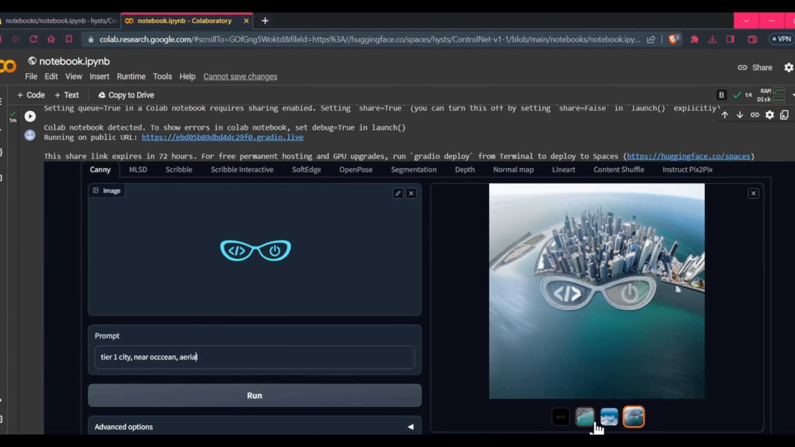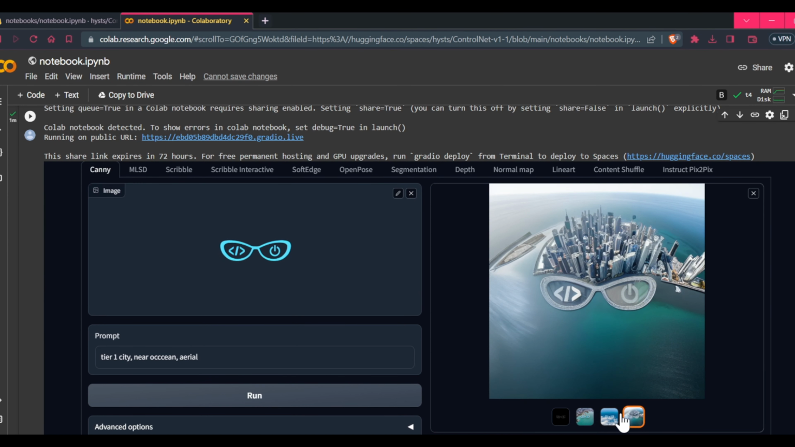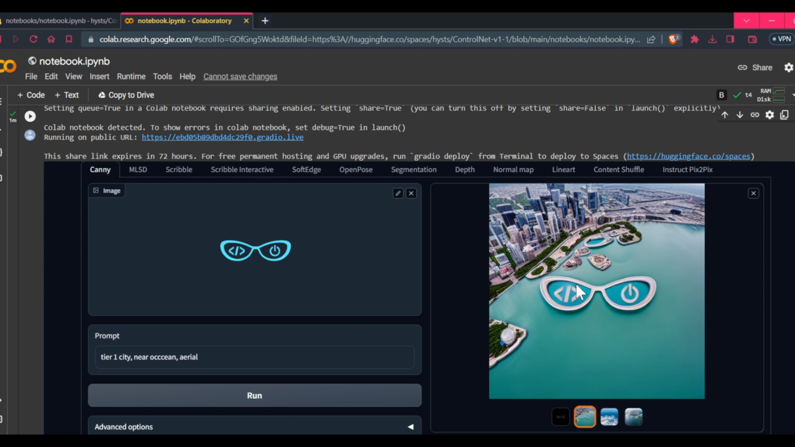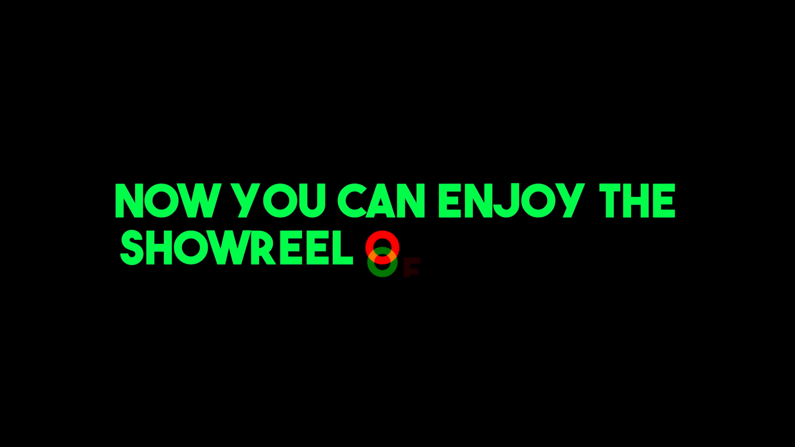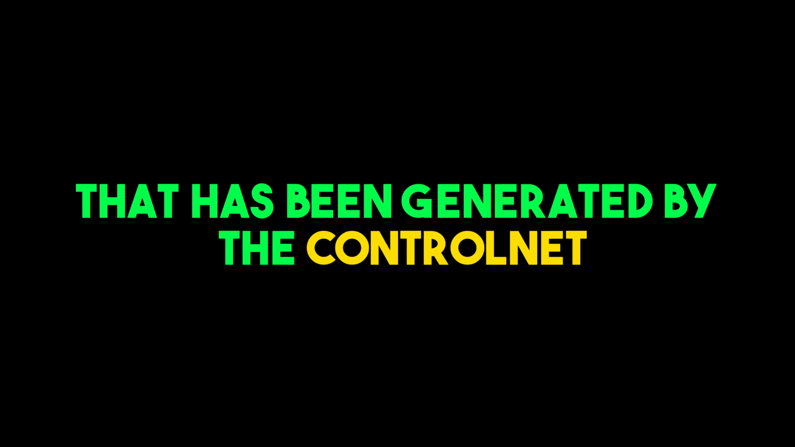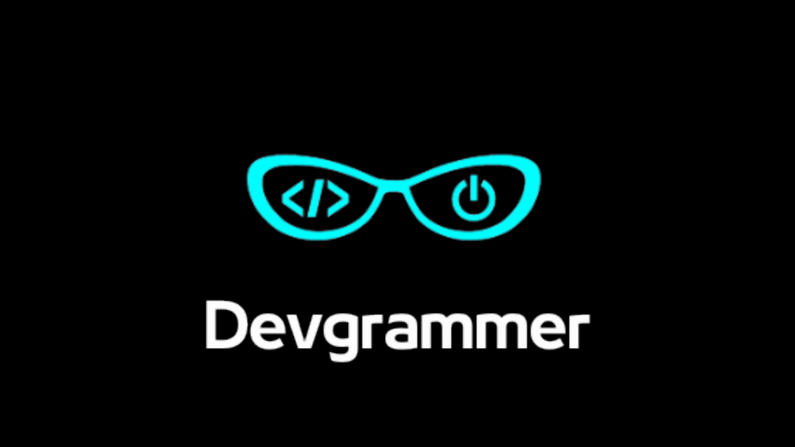So this was about the different prompts that we have used, and this was a simple tutorial on how you can use ControlNet and how you can enhance your image manipulation game using ControlNet. These are the images that you can use for your web design or simply in your presentations. With the help of ControlNet, you can improve your user interfaces and the feel good factor for your users. This was about today's video. Now you can enjoy the showreel of the images that have been generated by ControlNet.